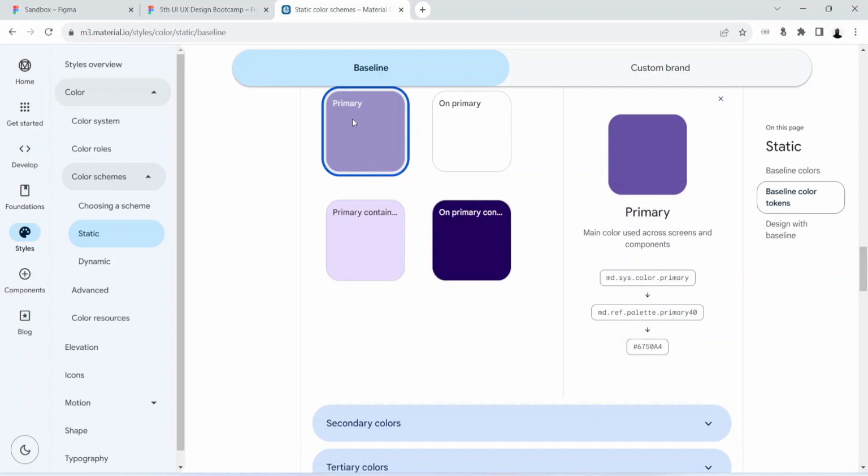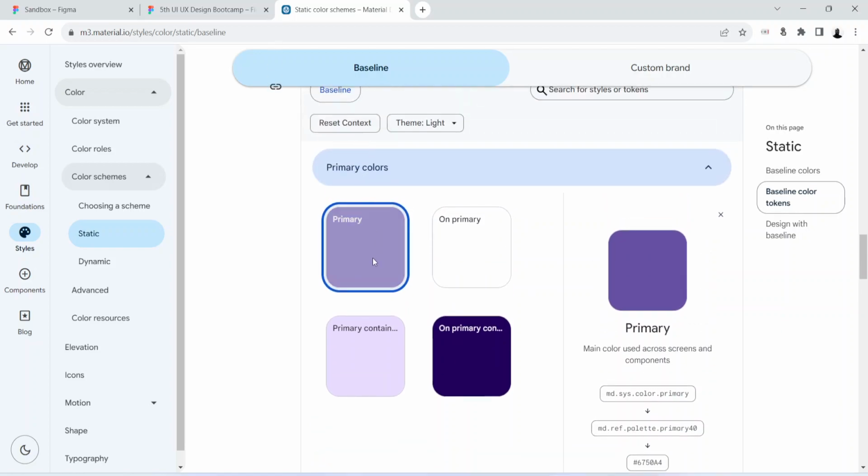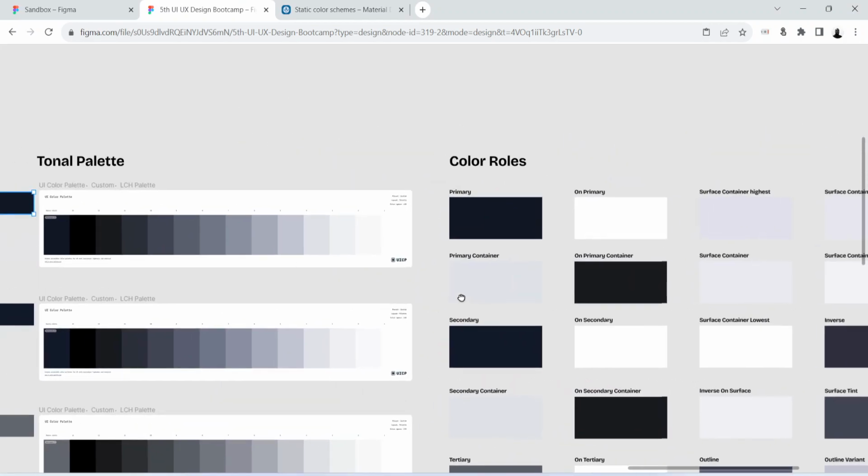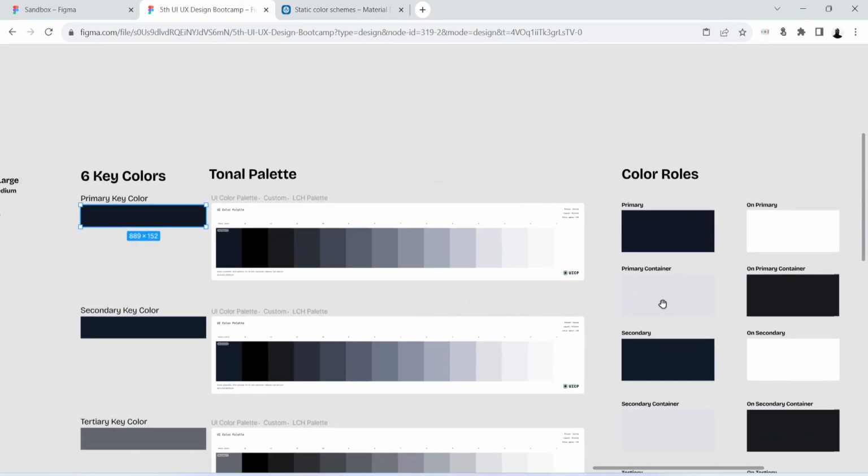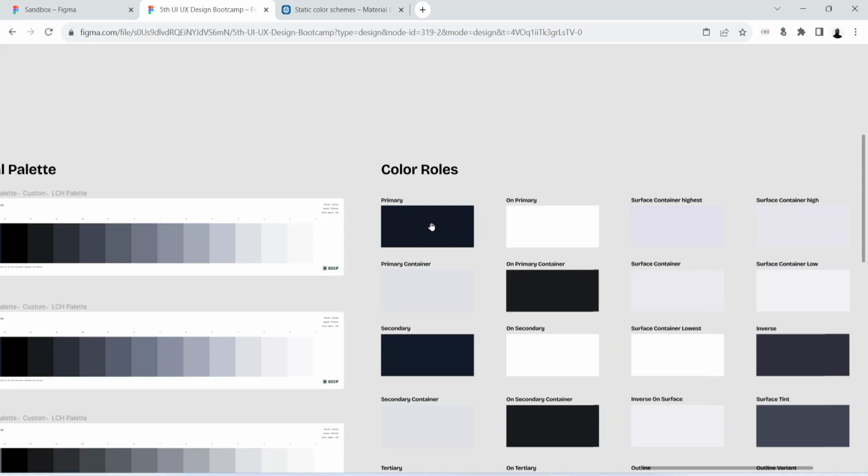But if you remember, in our last session I made mention of making an exception to this primary color, because the primary color is supposed to be the brand color. The primary color is supposed to be the color that you want your users to always remember when they visit your product. So when we are choosing a color that will play this role, personally, I would recommend that your primary key color should be the color that plays the primary color role on your user interface.